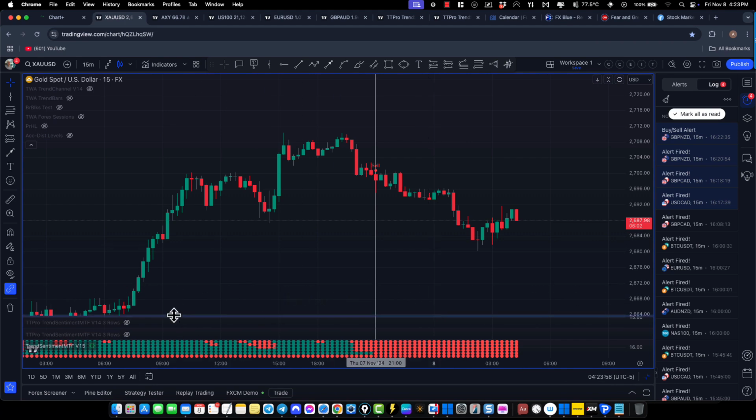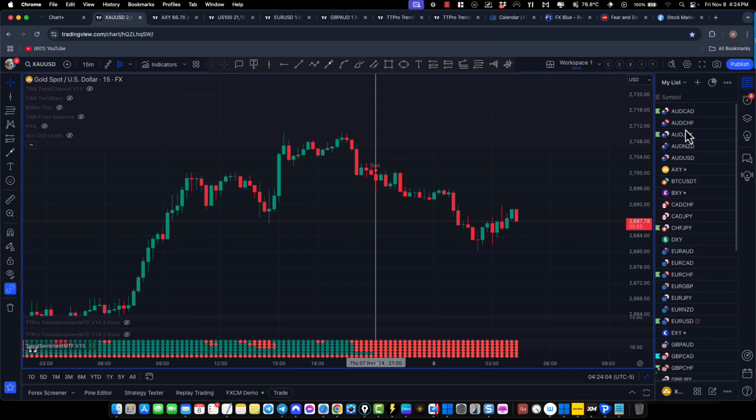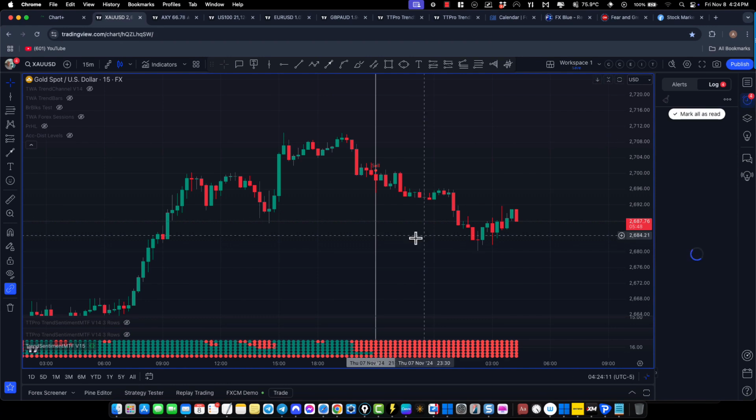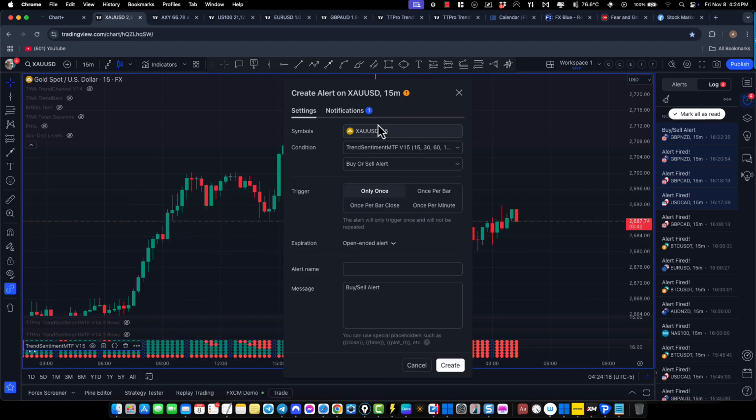So how to set the alerts? Go to your list of currencies. I start from the top, work my way down. I've already done it, but you can come down here, bottom left, click on the 3 dots, add alert. It's all set up. Just go once per bar and create. You might want to adjust these.